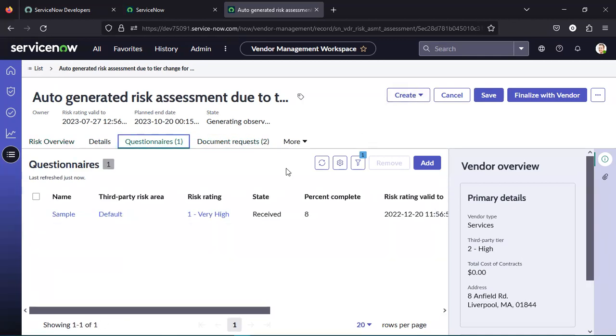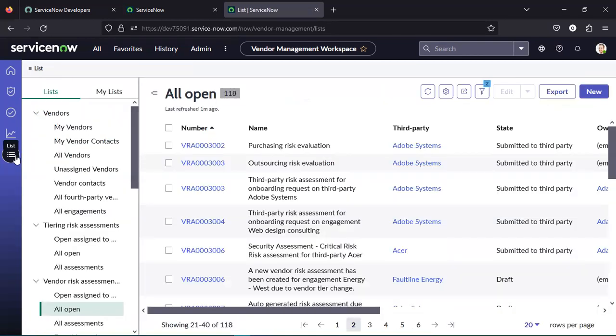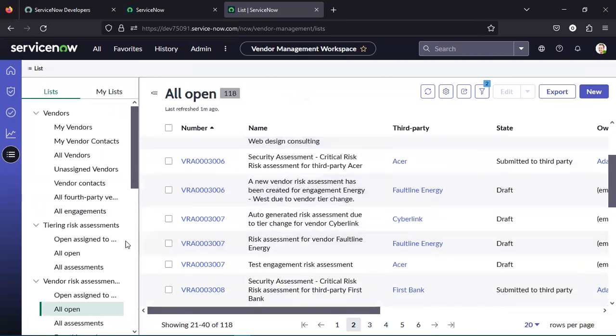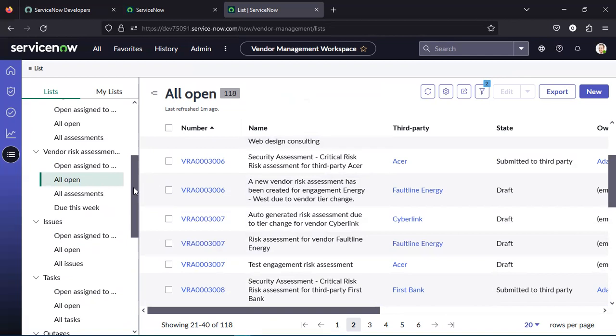This is how it appears once they have answered our risk assessment. We finalize with vendor. We click on finalize with vendor. Once we finalize with vendor, it enters the next stage, the stage of responses. Based on what they sent and our assessment, we come and find out if there are issues. That's the next stage: if there are issues in their response that need to be taken care of.